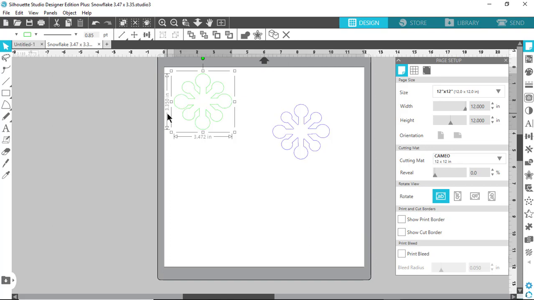This is 3.35 by 3.47. So this is roughly the same size of that design. And then this one is smaller. So what I want to do is to go ahead and I'm selecting the larger of the two. But what I would recommend that you do is you create a sample like this and you stitch it out and you decide whether you want to use the placement stitch or the cut line for it.